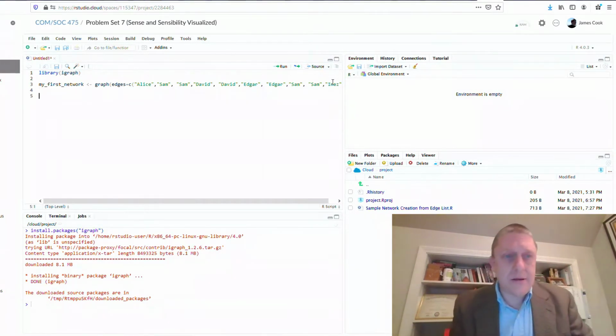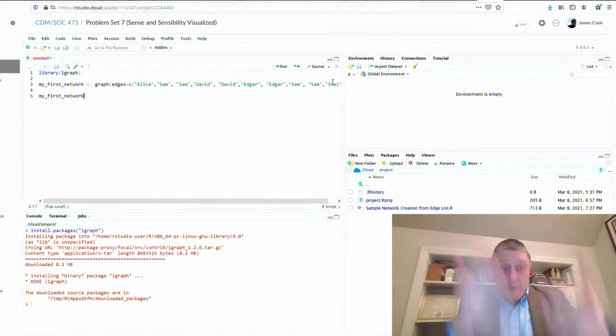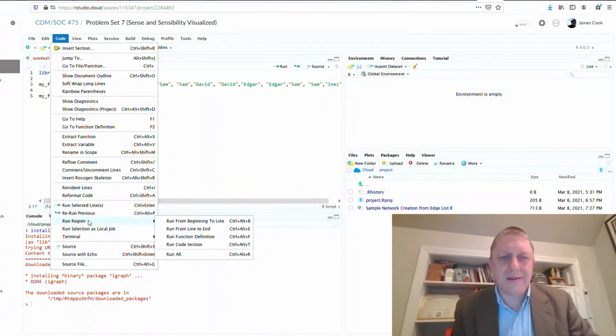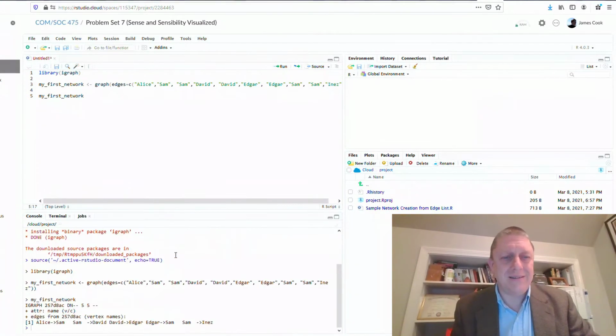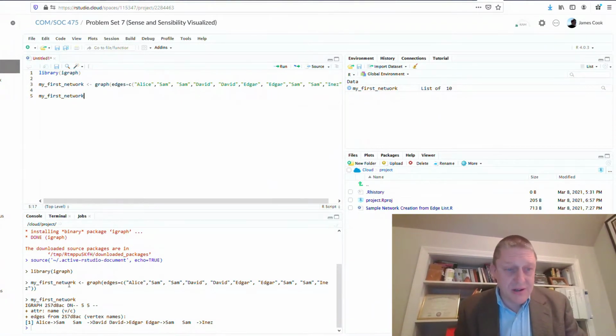Now I could simply call it up. It is now an object, and if you just type in the name of an object by itself, it'll print something out. I could do that. Let's see what happens when I do. And we're going to run this. We're going to run all. Oh, great. Now it's showing me down in the console section, after I have the command my first network, it says it's an igraph object, and it has edges. And here they are.